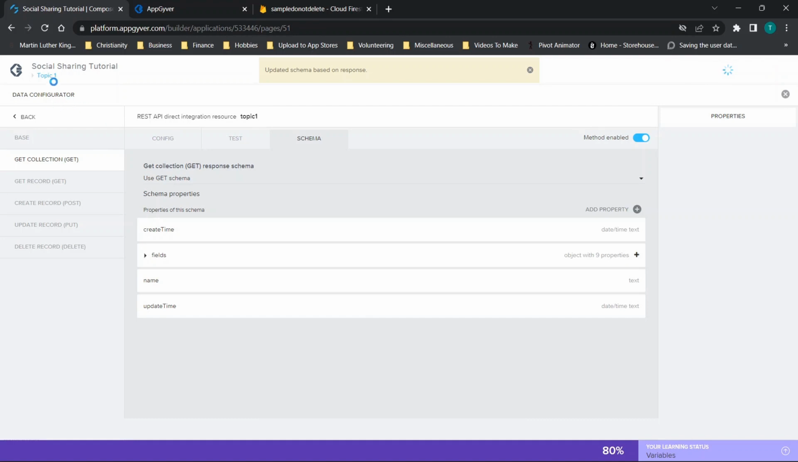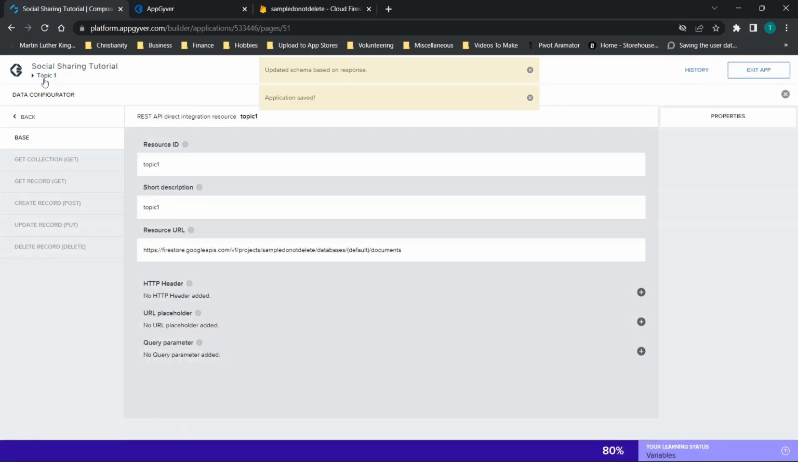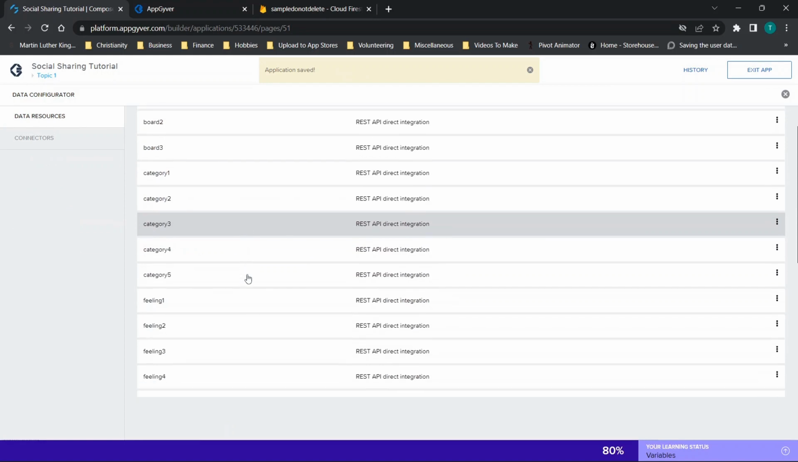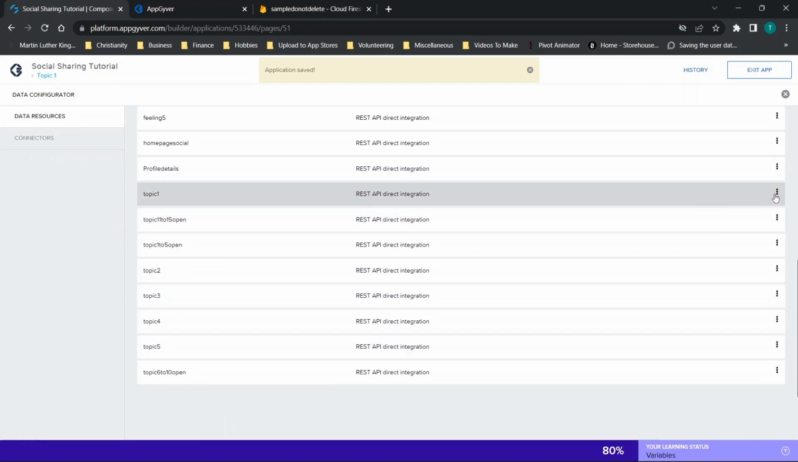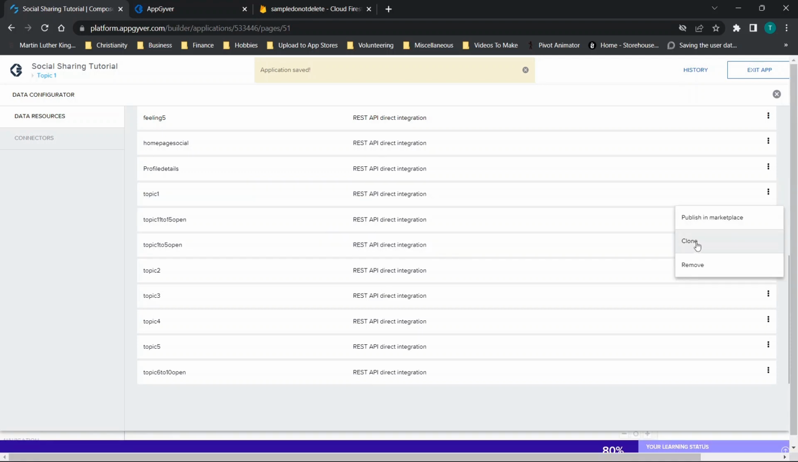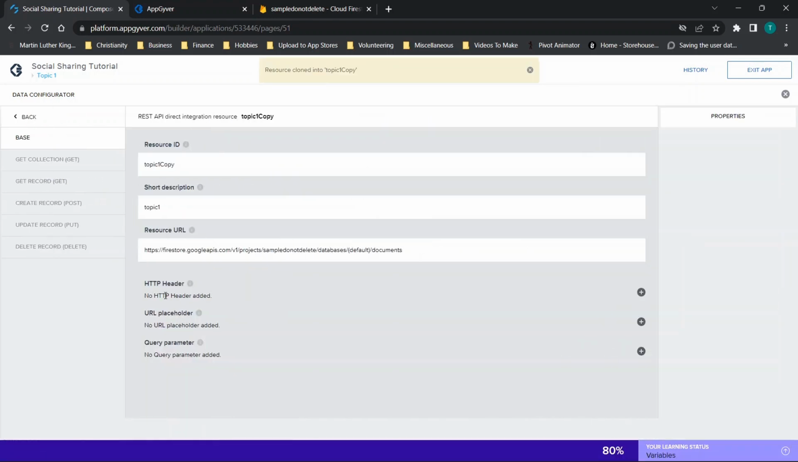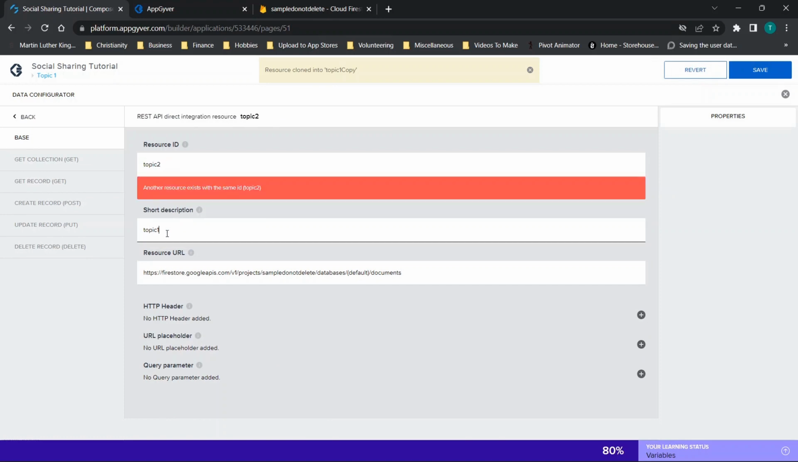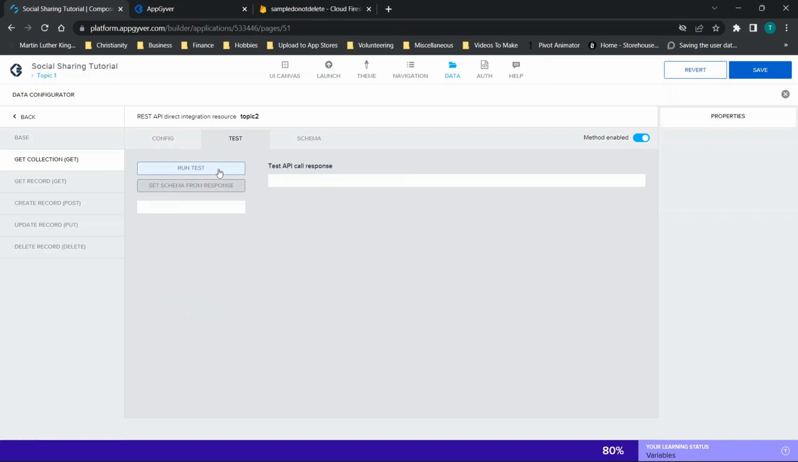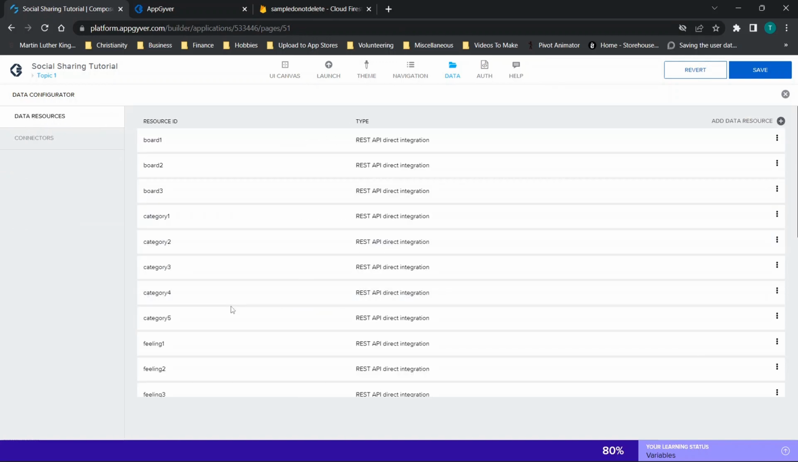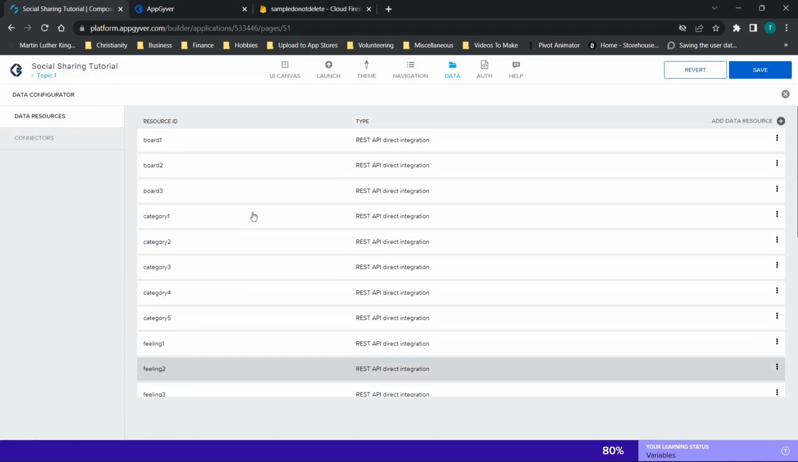So you've set up topic 1, you've set up the data. Now you need to do the same thing for topics 2, 3, 4, 5. The cool thing about AppGyver is you can click here and click clone, and it'll create a clone of that, and you can just call it topic 2. And then you can go here and click topic 2, and repeat the exact same process. Run test, set schema from response. It gave me an error because I already have that topic 2 name.